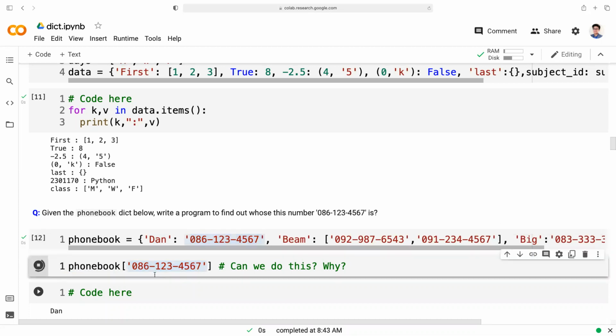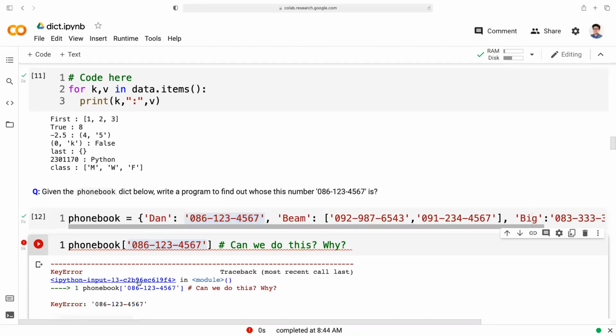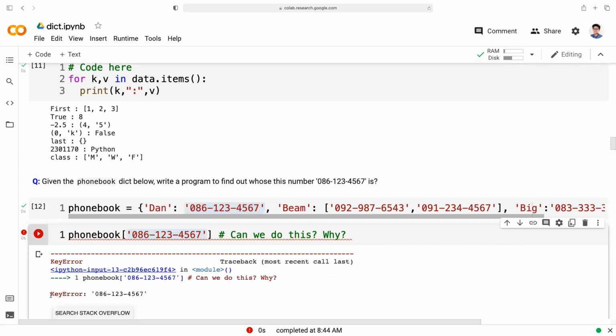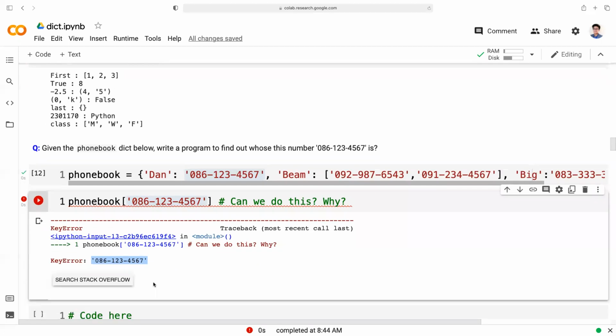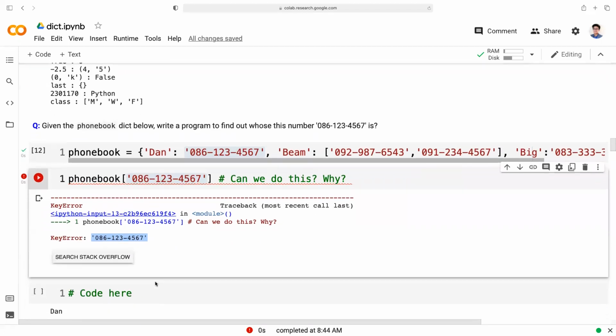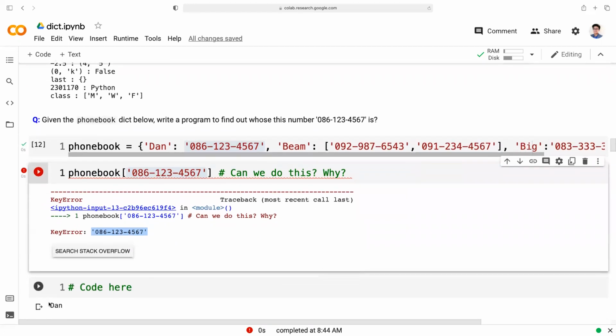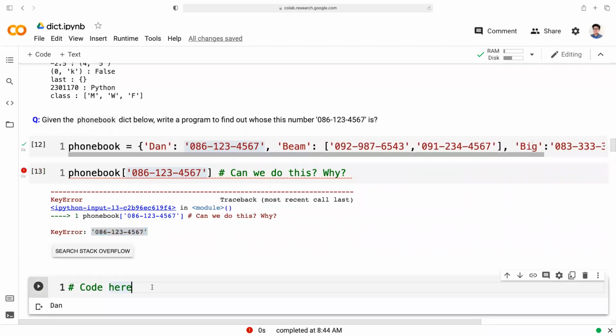So if we run this, the error that will happen is a key error. There is no key that is a phone number like this, right? Okay, this is key error. What can we do? Can you give me some code? We expect an output like this.